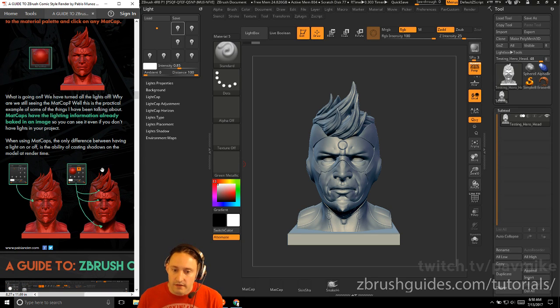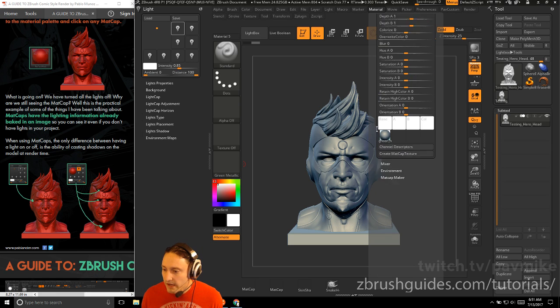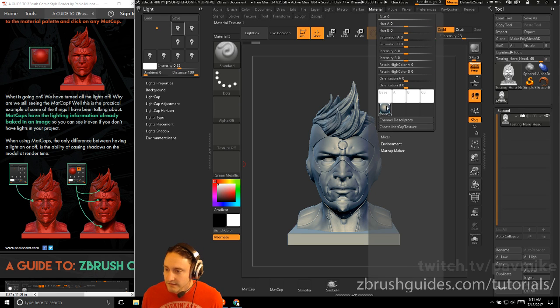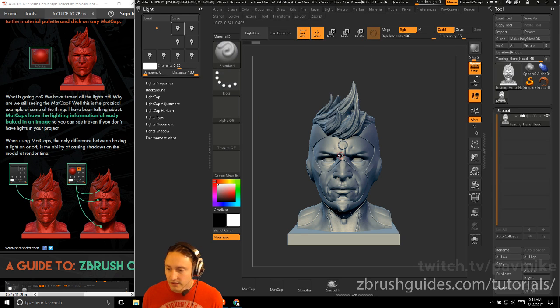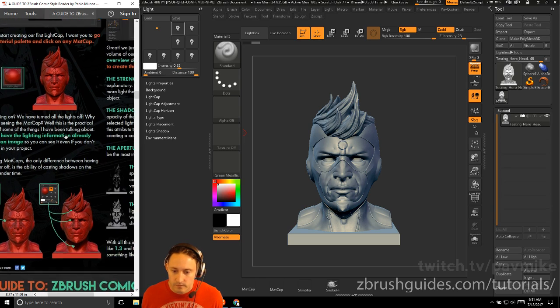So what's going on? We've turned all the lights off, or we're still seeing the matte cap. So this is the practical example of some of the things he's been talking about. Matte caps have the lighting information already baked into the image. So we already knew that. So if we go here to the material here and go down to the bottom, again, this image right here is dictating the lighting. The lighting in ZBrush really is only controlling the shadow direction when we hit BPR. Cool.